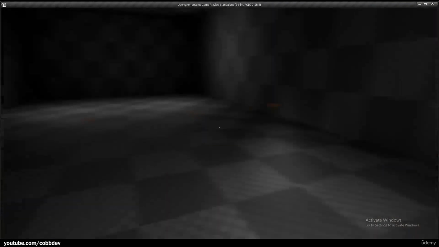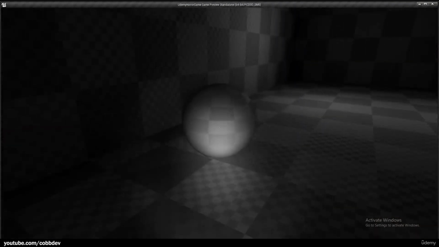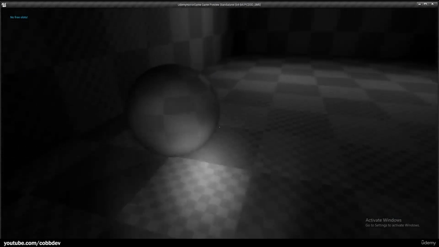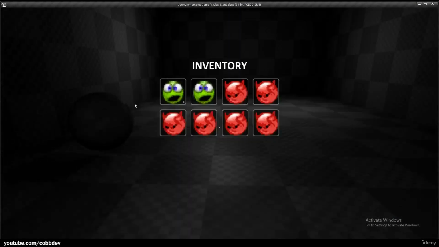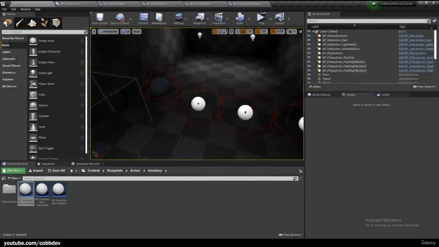So for these flashlight batteries, can be used is set to true. I'm going to pick them up. And for these door keys, they're set to false. Pick some of those up. So when we click on our flashlight battery, our use is still there. Now if we click on our door key, the use is gone. It is only examine and drop. And that's exactly what we want. Alright, so we got it working whether it should show up or not.